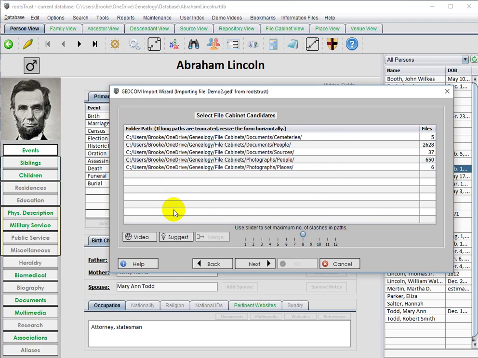Again, the folder names tell me what type file cabinets they will become. Document for the first 3, and photographs or multimedia for the last 2.